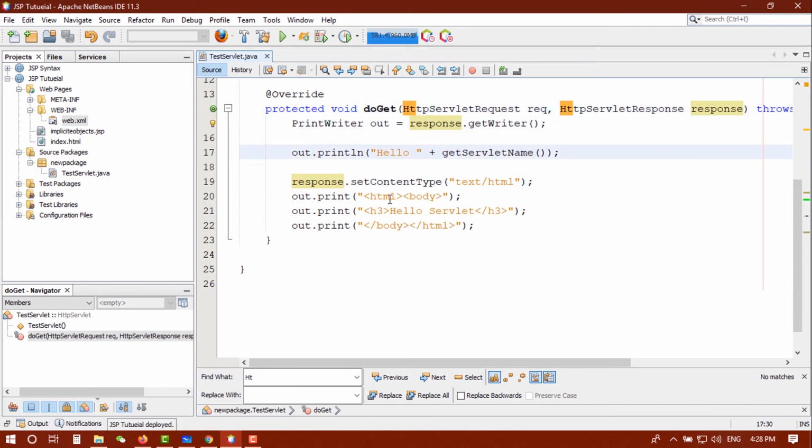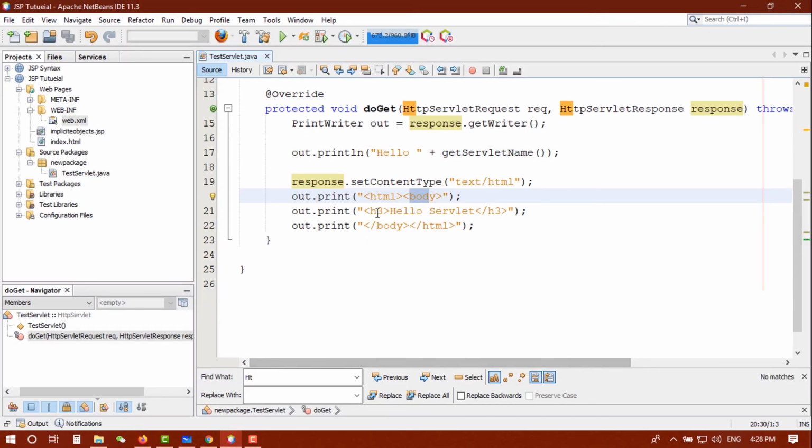Here I already wrote an HTML page. As you can see, the content type is text/html, then the HTML starting tag, body tag, and the hello and everything. We can use the head tag here too. So let's save it, go back to our browser and refresh it. You can see hello servlet. It gives us a bold H3 tag.